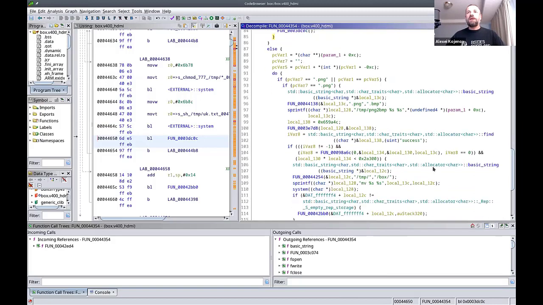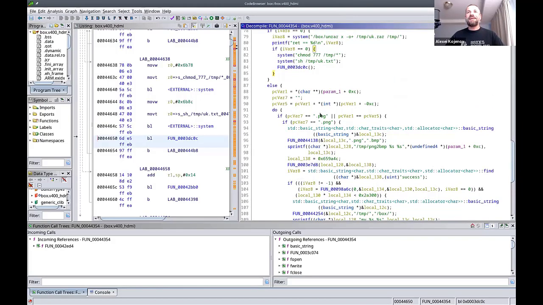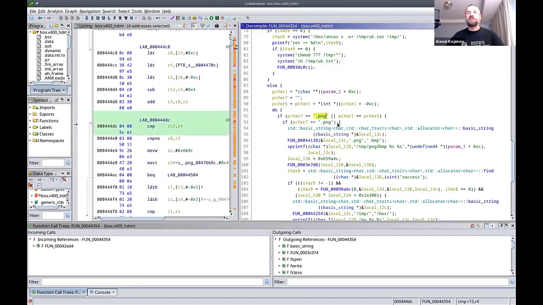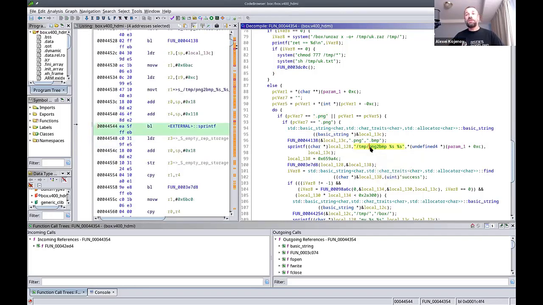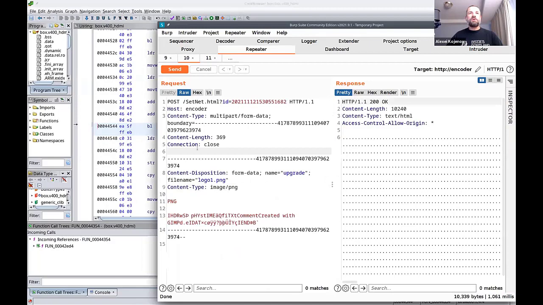But this is not all. We also can see that this file upload function has special handling for PNG files. If you upload that logo, it is converted to bitmap using an external utility called PNG to BMP, which has two parameters, I guess input file and output file. And one of these parameters is completely controlled by the user. So when you do your logo upload, you specify the file name here. And I figured out by trial and error that it has to begin with logo and it has to end with .png, but it can have anything in between.